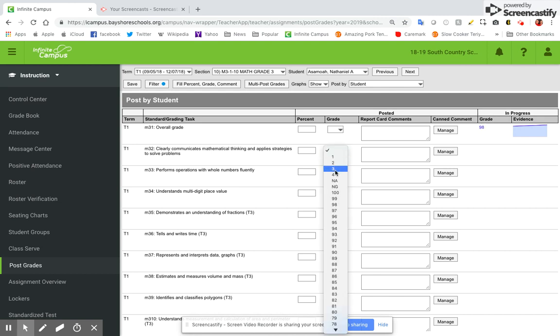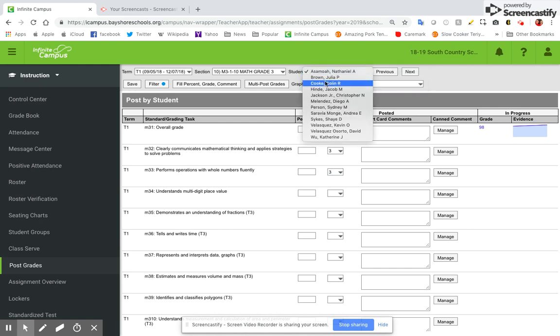So you could go down this way for this particular student and put their grades in. Once you're done, hit the save button over here on the left, and then you can just go to the next student up here and do the same thing.